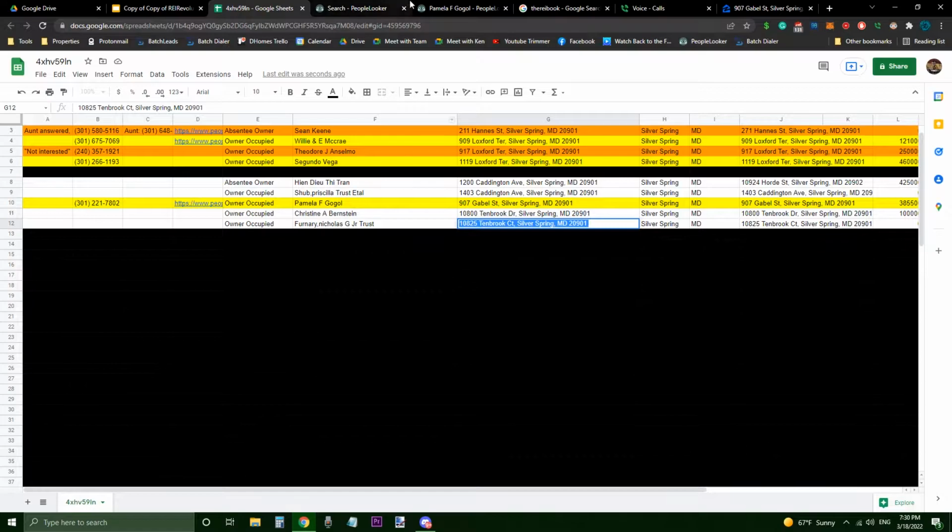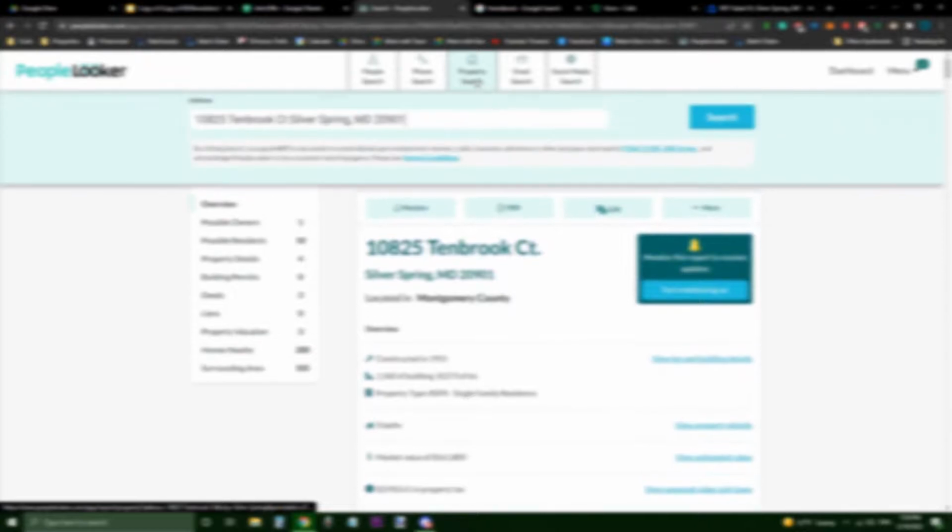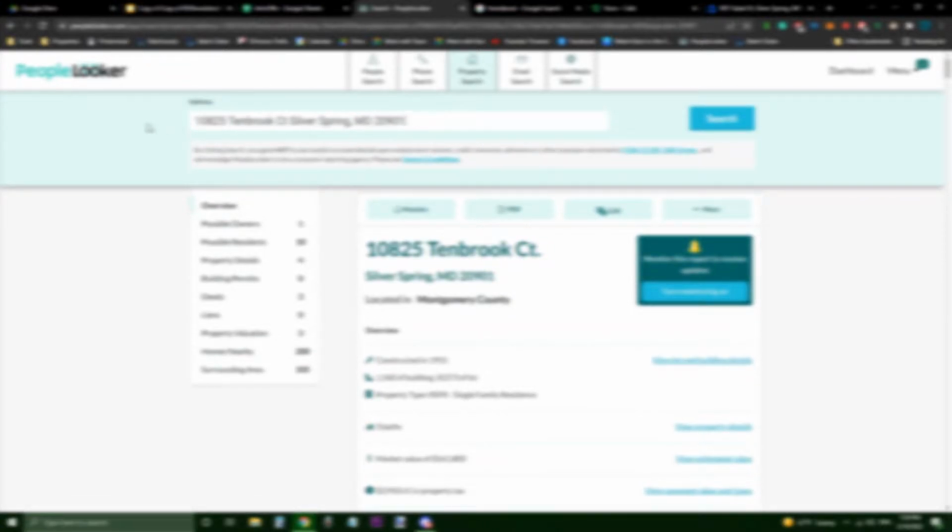Okay, so this is a trust. Let's see what it actually pops up on Peoplelooker as. Hey John, real quick, what search did you do? Because you were doing property search. Did you do a name search? No, so this is also property search. I only search by property. I'll pop the address in here, and then I'll click search.